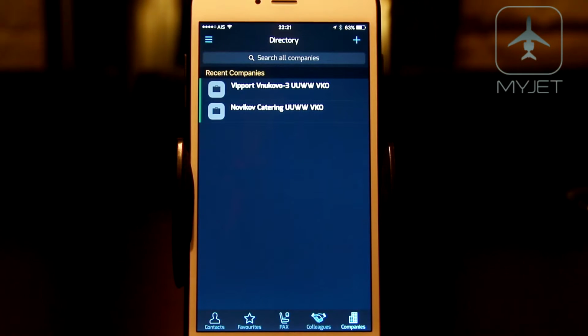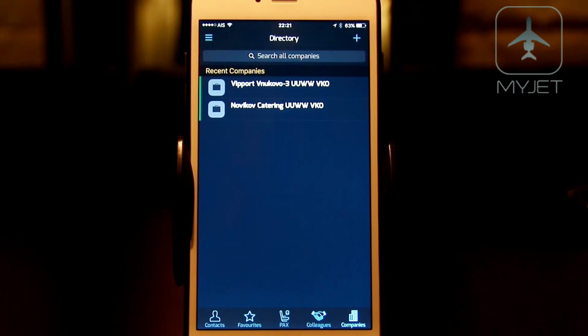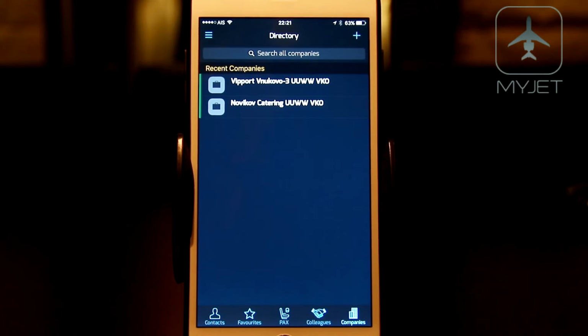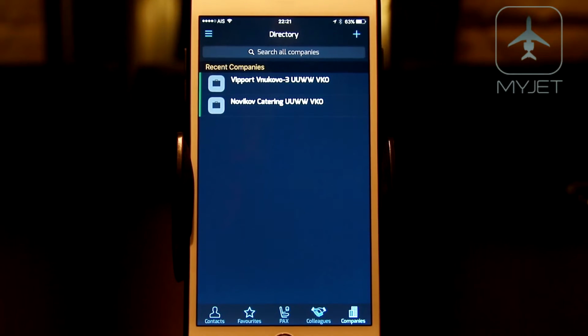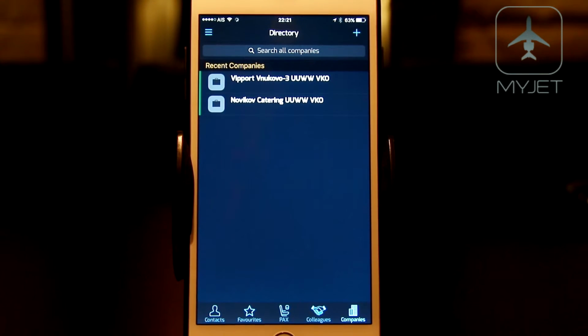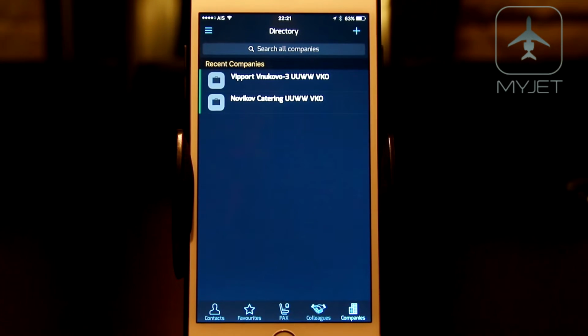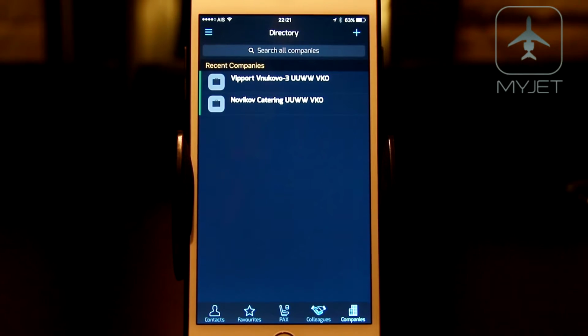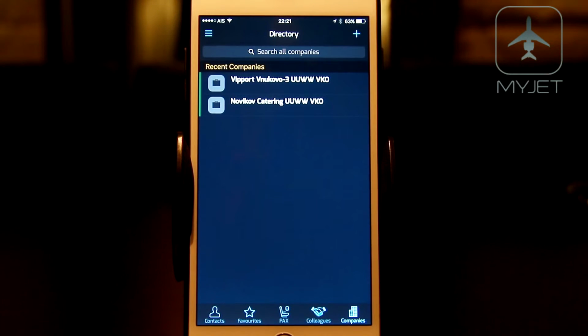there's about 50,000 companies that come along with the app. That's because you have all the handling companies, airport hotels or hotels in the vicinity of airports. You have fuelers, maintenance companies. It's a huge database that comes with the system built in.